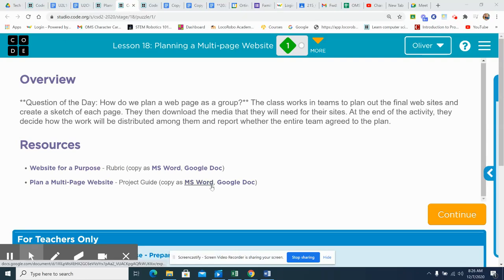Hello there. Welcome to lesson 18 of unit 2, part 2 of HTML and unit 2 of computer science discoveries, planning a multi-page website.